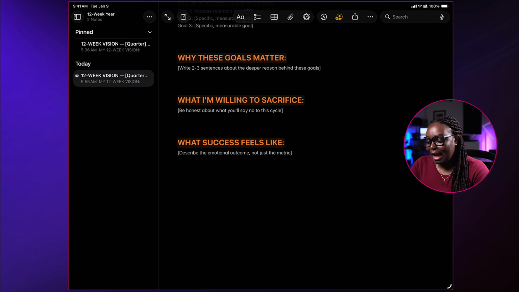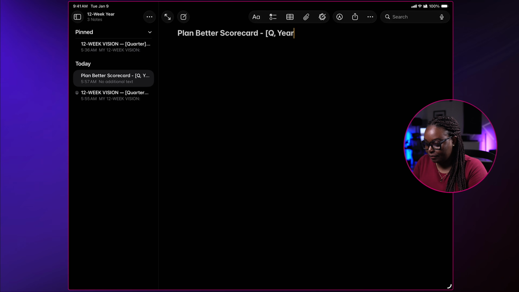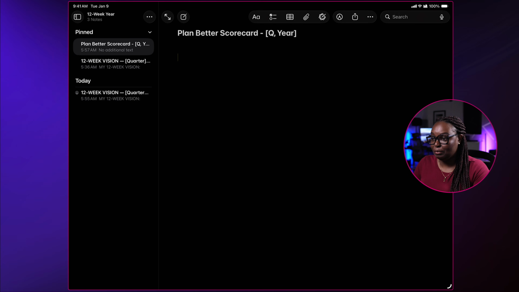All right, so I like to have stuff separate. So what I'm going to do is hit the new note button and create this as the Plan Better scorecard. And then I'm going to put in here the quarter and the year. All right. Then I'm going to show you how you can duplicate it. So this is going to be the format for it.